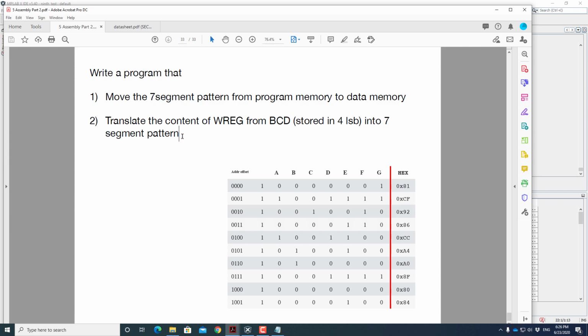And now I'm going to translate the content of WREG, which is the working register, from BCD that is stored in the 4 least significant bits. Remember, BCD is 4 bits. So I'm just going to care for the 4 least significant bits in the working register, and I'm going to change it. The working register will have some sort of BCD, and I want you to write a program to change it into that 7-segment pattern. I highly recommend that you pause the video and actually try to do it on your own before we find the solution. It's really not that difficult. You're going to have to deal with FSR 0 again, one more time.